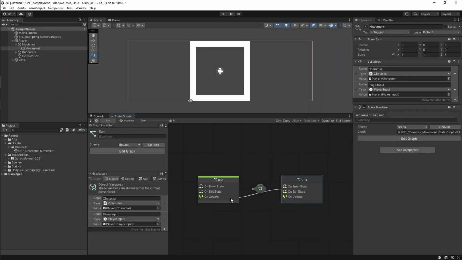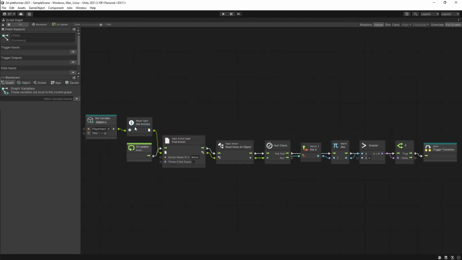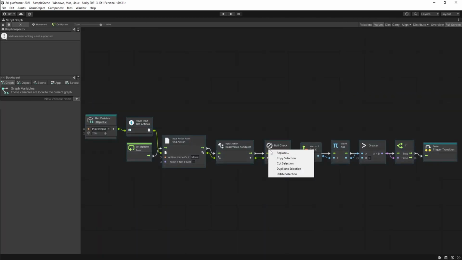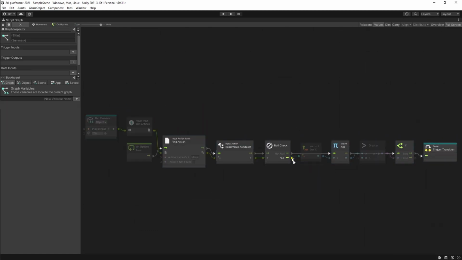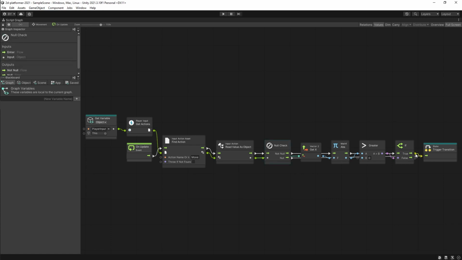Therefore, we need to add another transition. We may copy the previous transition to use it as a base of the transition from run to idle state. When the user is not pressing either the left or right arrow key, then trigger that transition to enter idle state from run state.